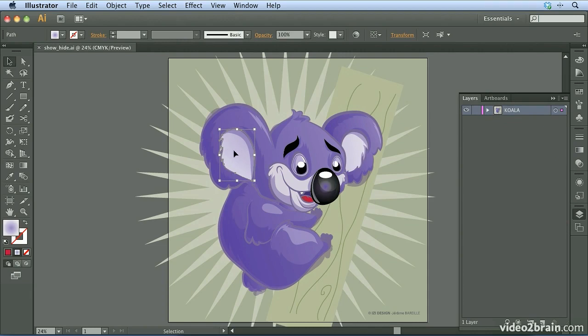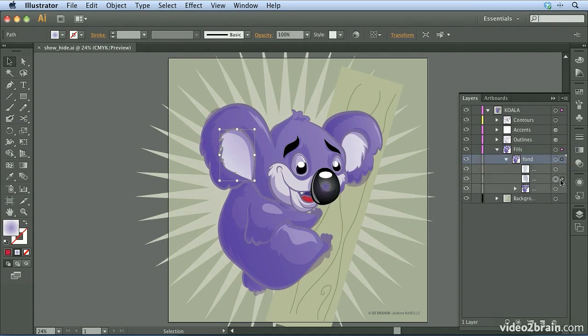Now you want to make sure that this is still selected, and I'm going to click on the first disclosure triangle. So this pink square that appears to the right of the koala layer is telling me that the selected art is appearing on this layer. Now when I open up that layer, it's showing me that this artwork is actually on this sublayer, and I can go one step further and it'll tell me that this selected artwork is right here and this is the object.